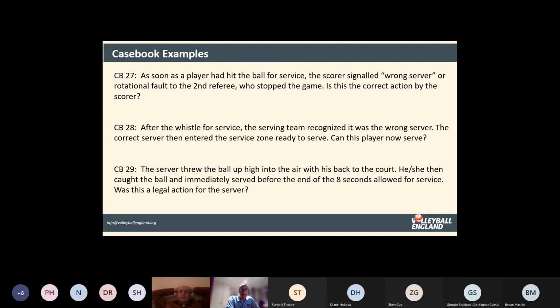As soon as the player has hit the ball for service, the scorer signalled wrong server or rotational fault to the second referee who stopped the game. Is this the correct action by the scorer? Absolutely. As soon as the scorer knows it's the wrong server, it's wrong server as soon as the ball has been hit. The ball is in play from the moment of the service hit, and therefore that's the point at which you stop the rally.